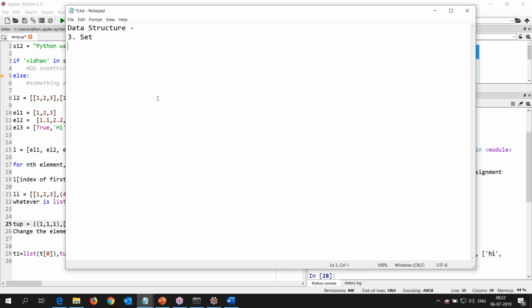See, we have list, right? Let me write it down quickly. List is represented by square brackets, right? Your tuples are represented by circular brackets or parentheses, right? And then you have set, which is represented by curly brackets, right?